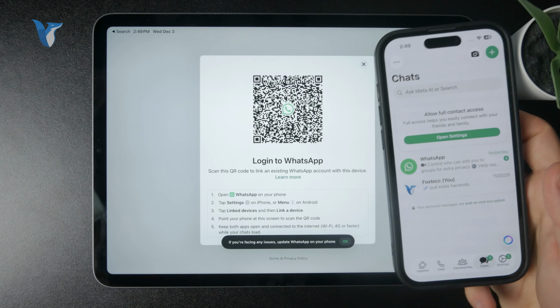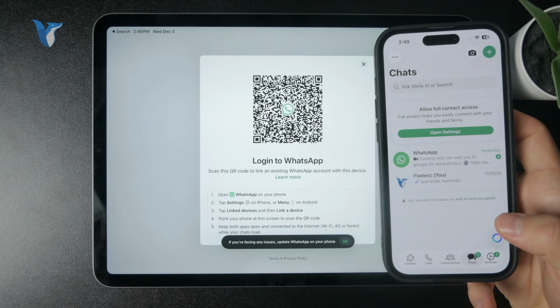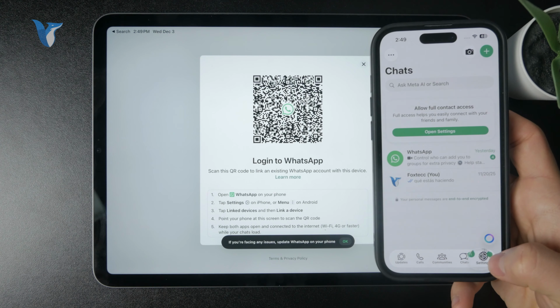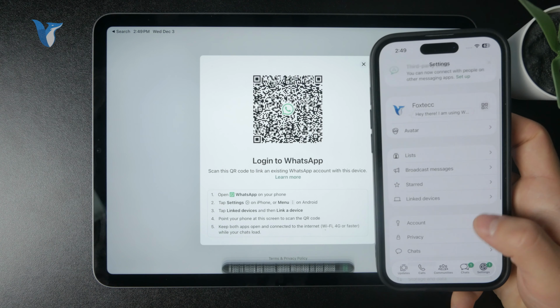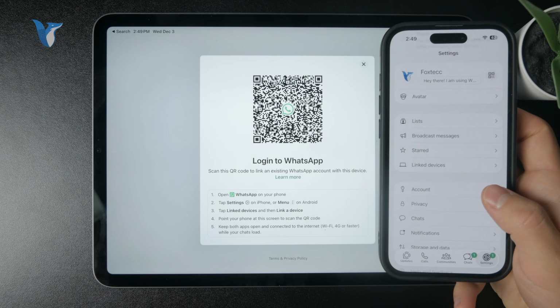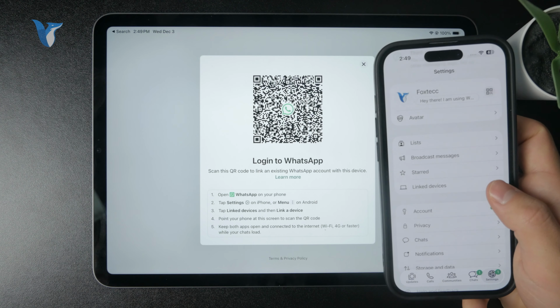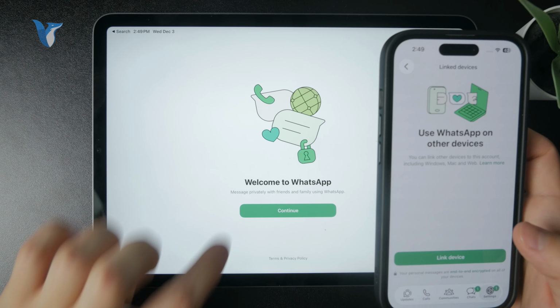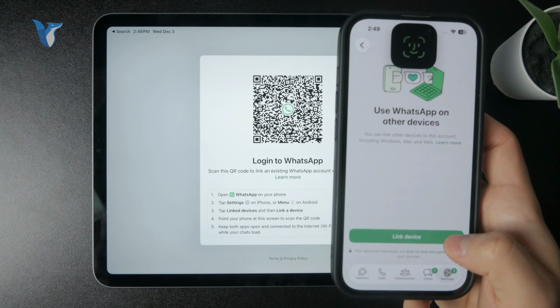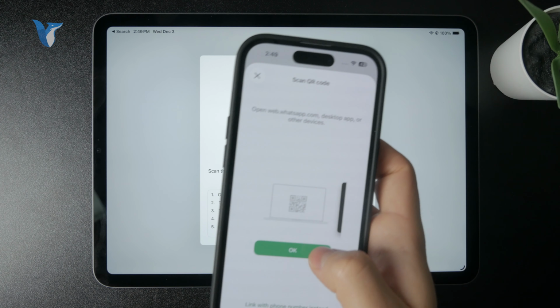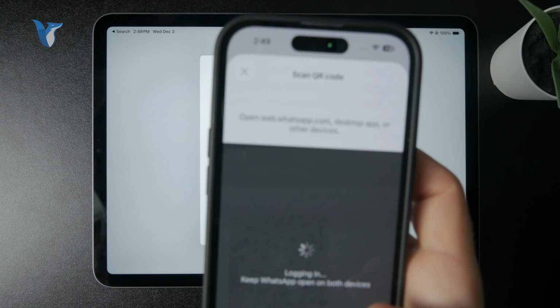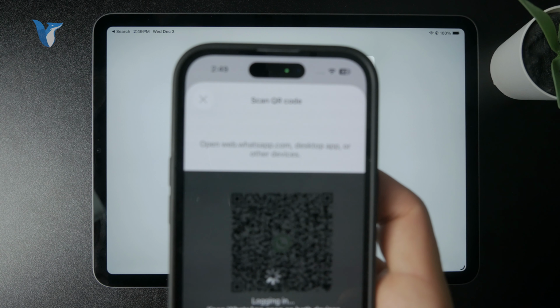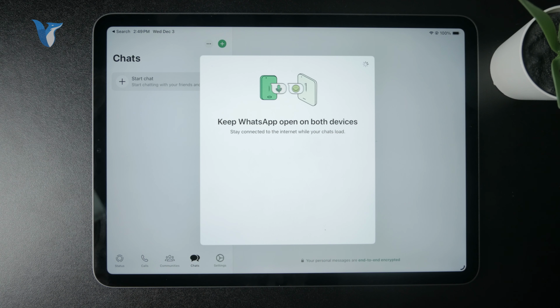So on your phone, perhaps it might be an Android phone, whatever, you go to WhatsApp and click on the settings in the bottom right. So you just set up the different things in here, but I want you to go to the linked devices section. In there, click on link a device and it's going to access the camera. So from the phone, you'll be able to scan the QR code, which appears on the iPad. That's how it gets connected.